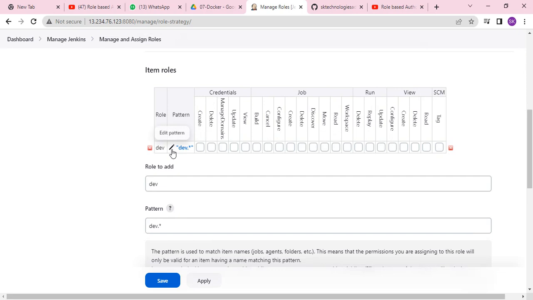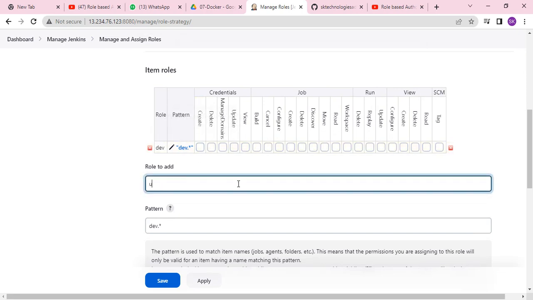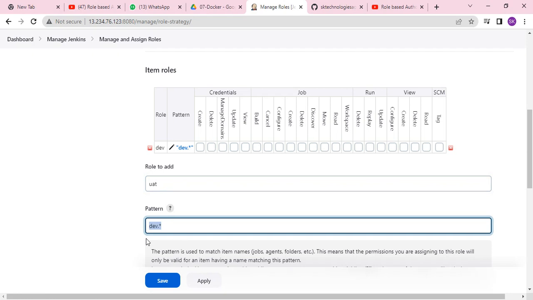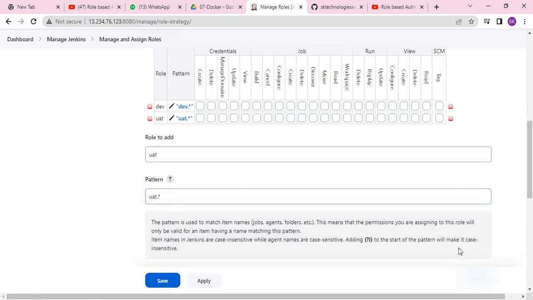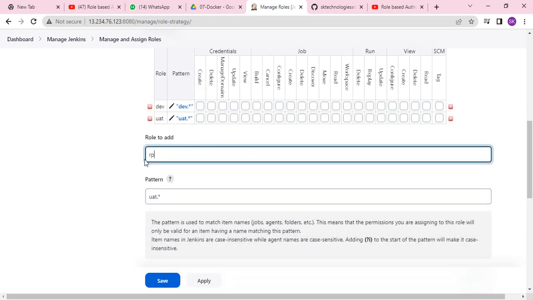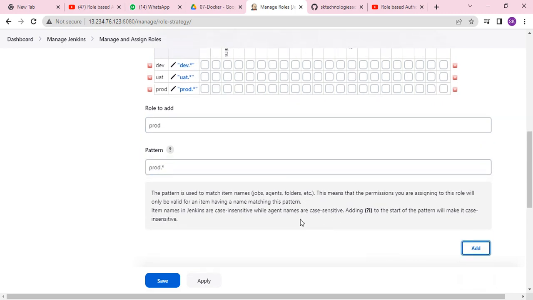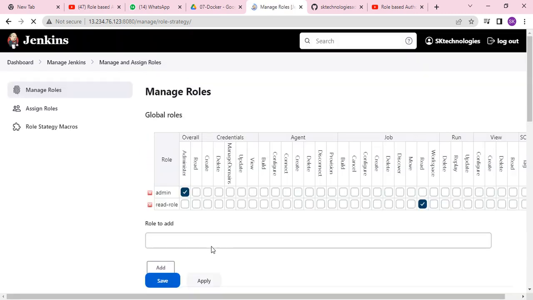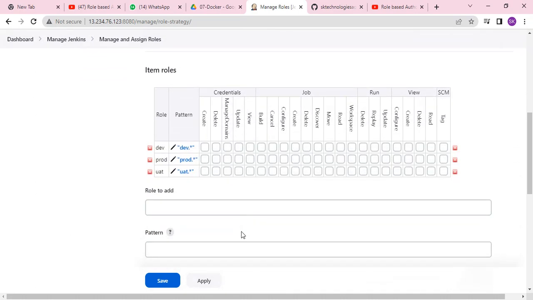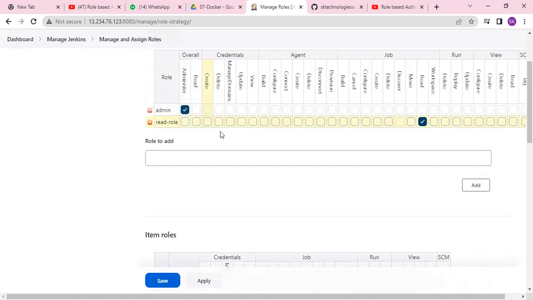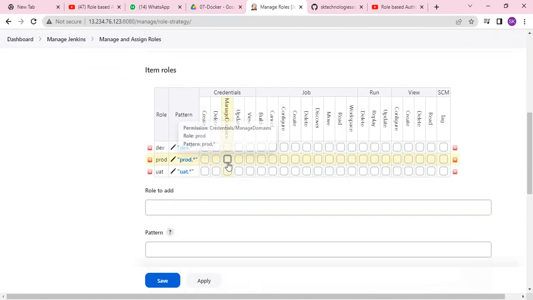See, dev. Let me create one more, uat, then uat dot star, which means it will apply to all your uat jobs. In the same way let me create prod, then prod dot star. That's it. Apply, save. Okay, so as of now I just created one global role and three item roles, which are dev, prod, uat.